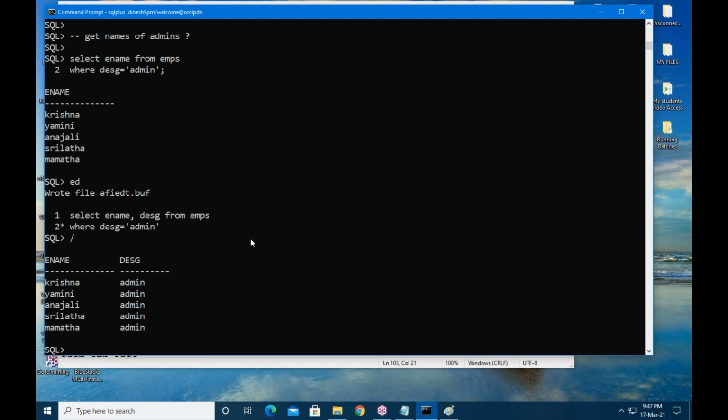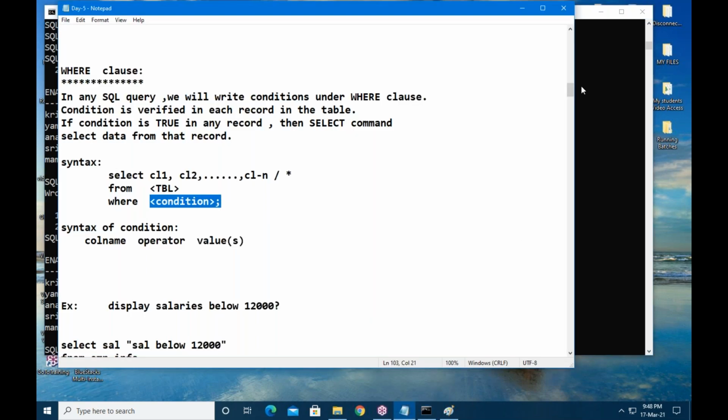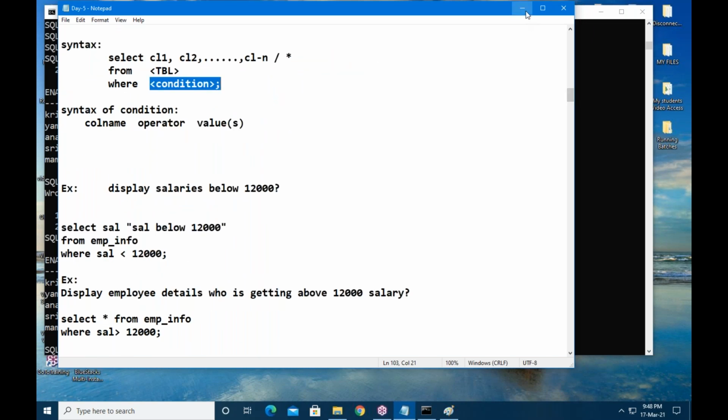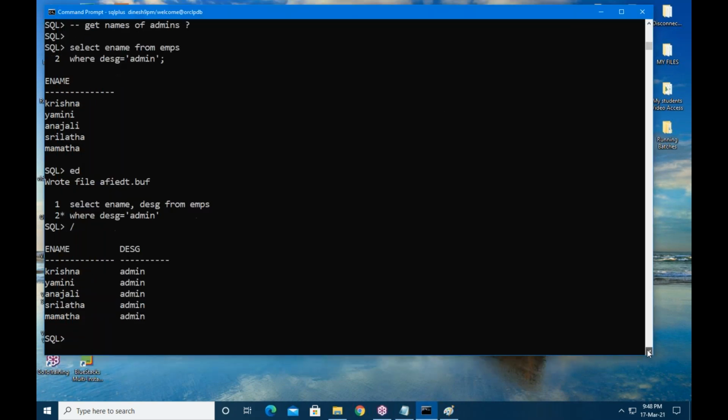In this way, we can select only required data instead of all the data. So this is about relational operators. After this, advanced relational operators are there. Okay, so let me give you some other examples also.